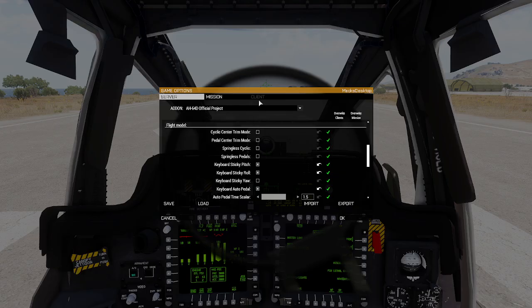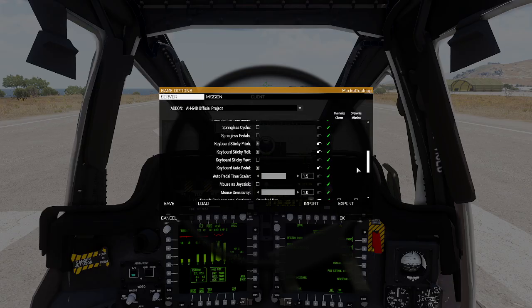I've actually disabled my HOTAS for now, just so I can do this demonstration. So the options that I will typically fly with and recommend you fly with is going to be the sticky pitch, sticky roll, and have the keyboard auto pedal on. This is if you are super new to helicopters, or if you just don't have pedals and you don't want to use pedals, or you're not going to buy pedals, or whatever the case may be. This means right here that the pedals will automatically make inputs for you and maintain aircraft directional control.